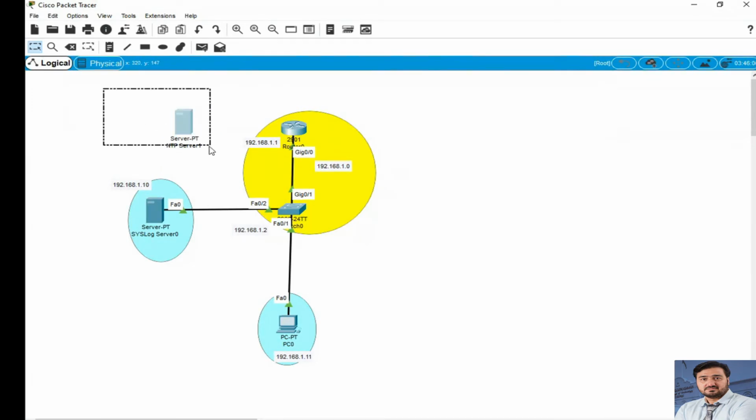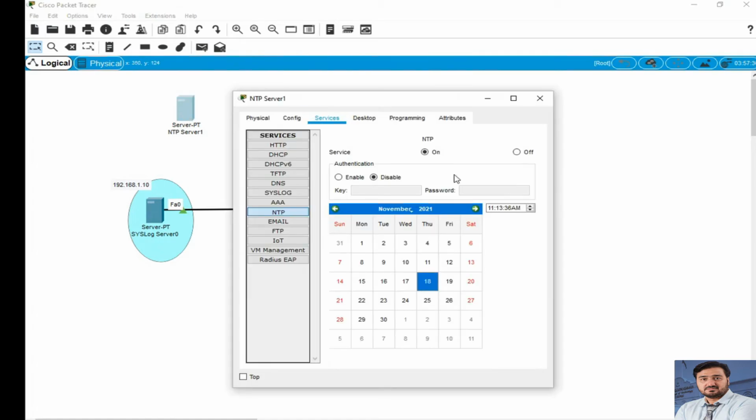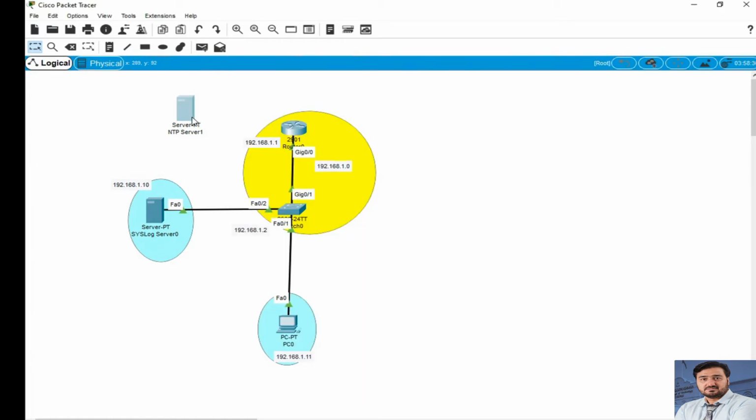But if you have the NTP server, now you have a centralized source clock. This is your centralized source clock. So all devices, if you have 100 devices in your network, regardless of the number, think about a big network, will get the time and date from this NTP server, because this is your central source clock.